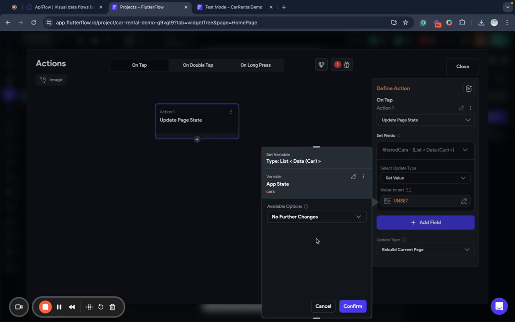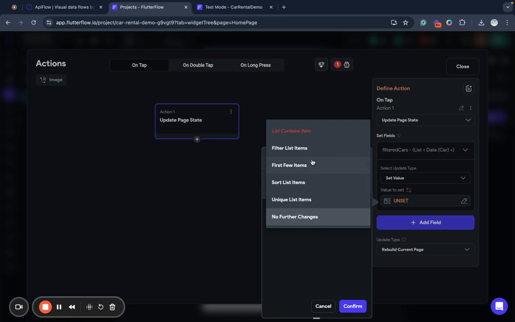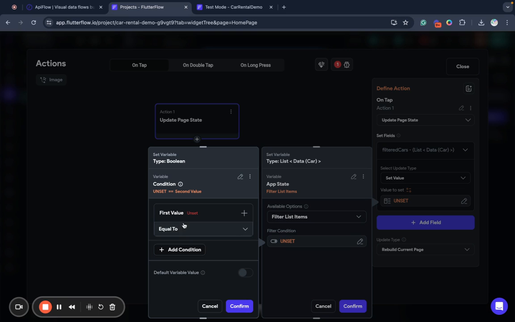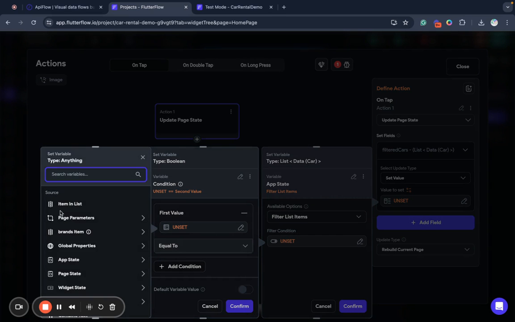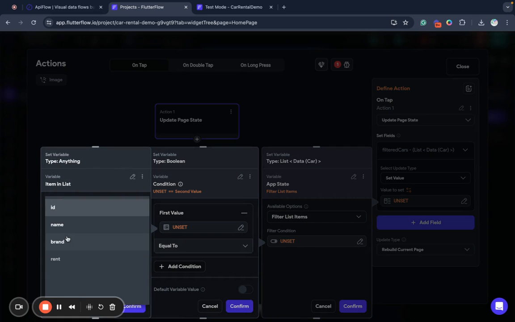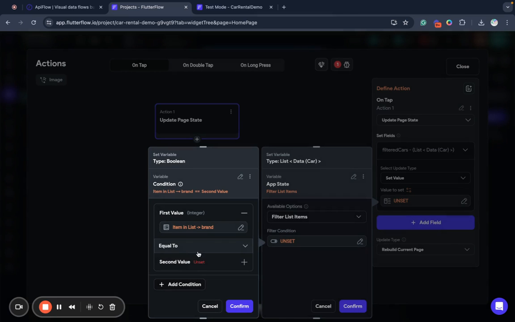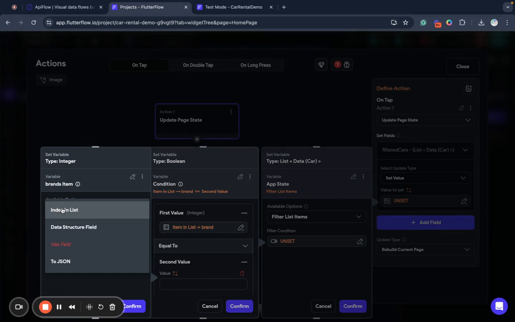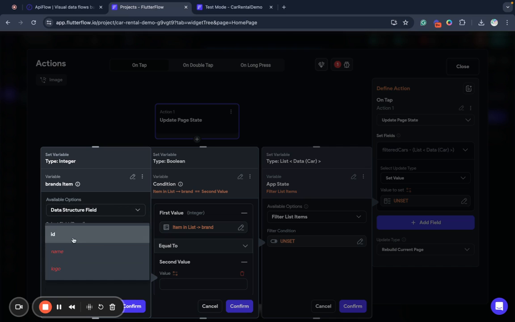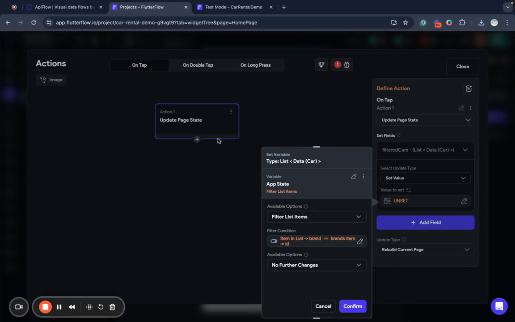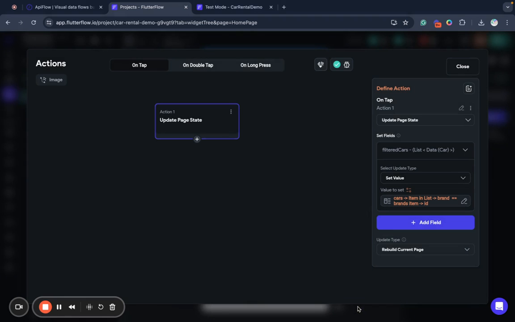So we use the full list of cars. And next I select filter list items by condition. And this single condition will be: first, item in list, data structure field brand, equal to, and my selected brand will be in brands item data structure field ID. So I will check if the brand of my car is the same as the brand I just clicked. Confirm.